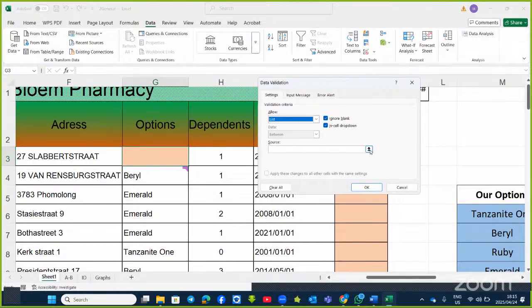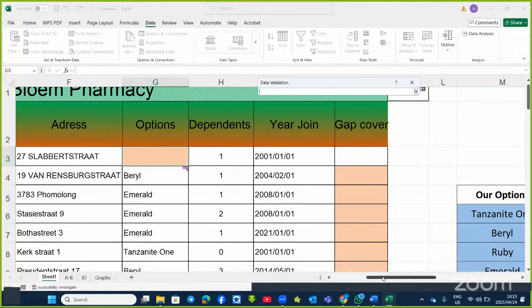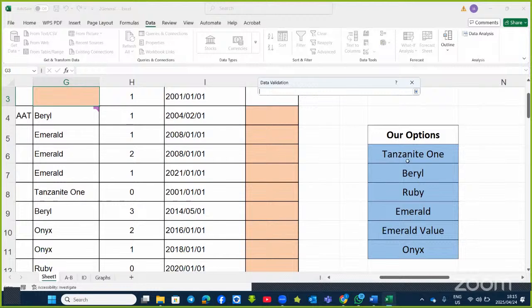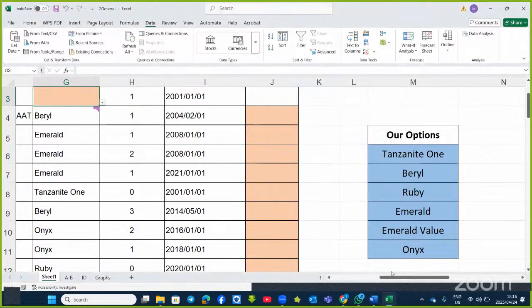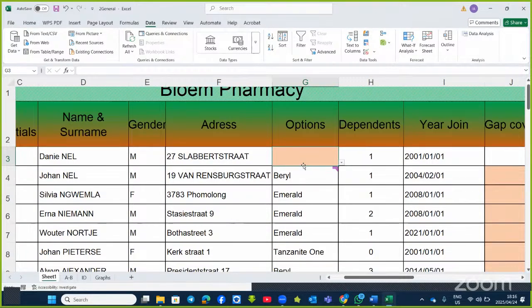Now the source, you click here to go and select the source. Now the question says the list is here in column M. So we select this source. And then you click again on this arrow. Right, then okay. So when we go and click here, we will see the list over here. So basically, this is how we apply the list or the data validation.